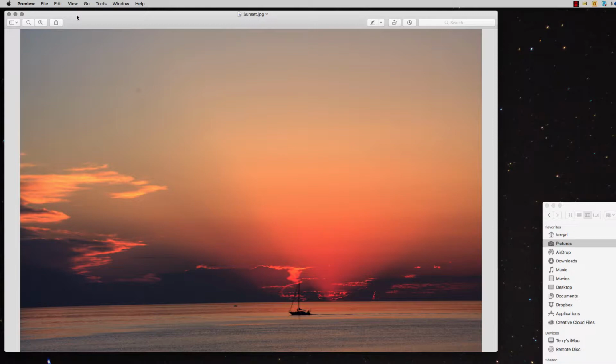So I'll show you how to do this in Lightroom 5, which is what I still use. It will be the same in 6 and 7, for the most part. So I'll show you how to do that right now.